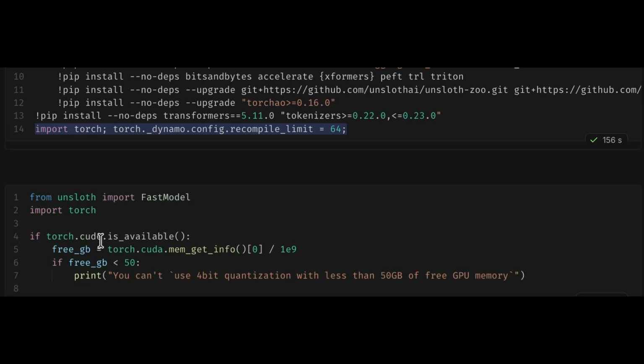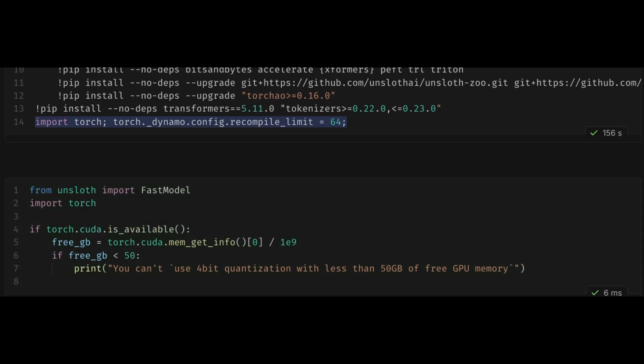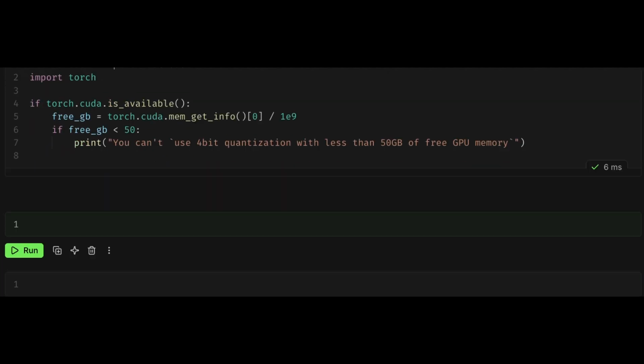Did I make some mistake? See, CUDA, for me there is no error. That means my machine is good enough. It has 80 gigabytes of GPU memory, and I'm using an A100. So next, now that we have this confirmation, we should go ahead and load our models.